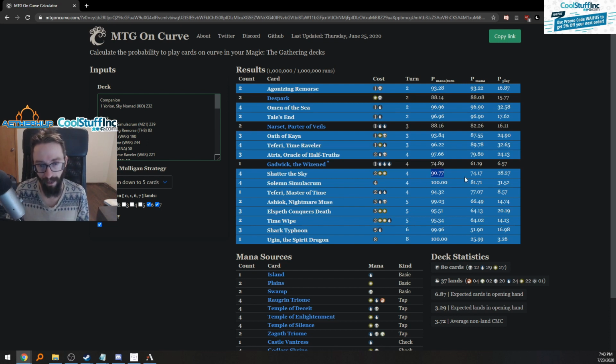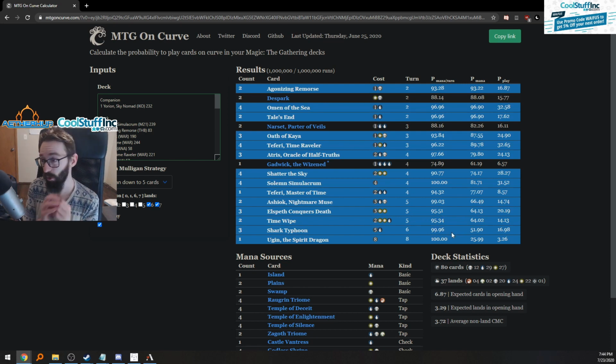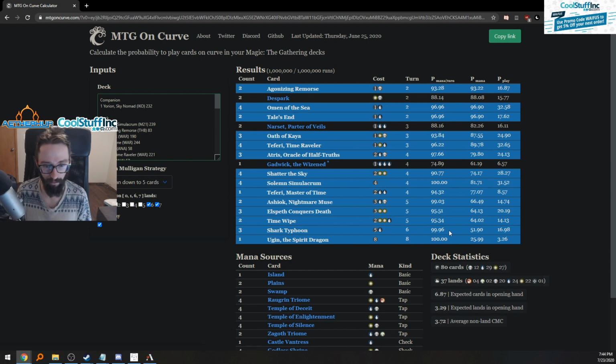Another example, Shatter's at 90, so I look at my board wipes when I'm playing Control. Teferi, Ashiok's almost guaranteed. Elspeth's almost guaranteed. Anything like 95 and above is crazy good. That's awesome. The only 100% is like Eugene here. Shark Typhoon is also a 99.96. That's almost guaranteed. Nothing is guaranteed in Magic, by the way.